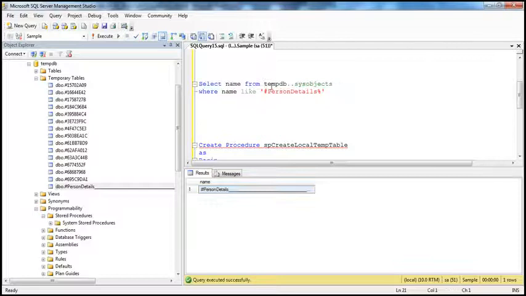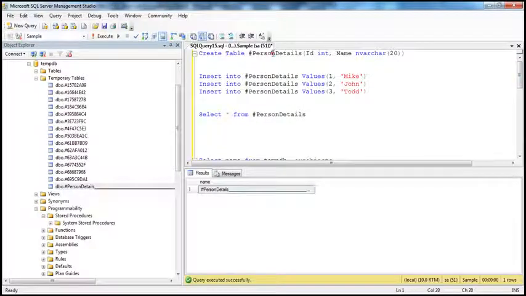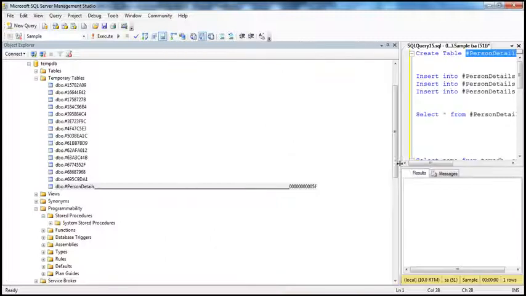And look at the way I'm writing this query. I'm saying select name column from tempdb sysObjects table where name like, I'm using the like keyword. I'm doing a comparison here because when I created this person details table using this create statement, hash person details is the name of the table. But then look at that, SQL Server has actually appended some random numbers at the end of the table name. And there is a reason behind why SQL Server is doing that, which we will understand in just a bit.